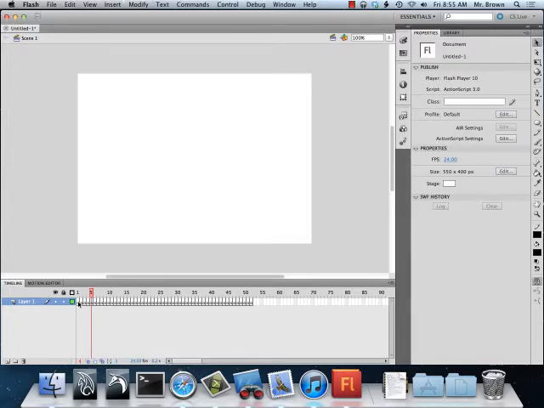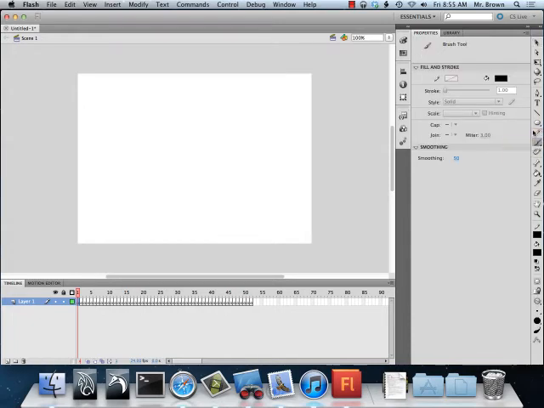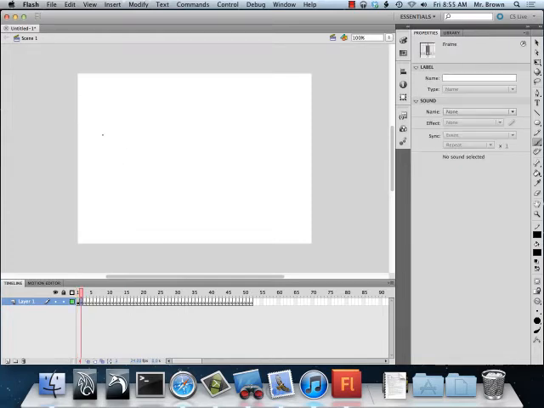But nevertheless, I'm going to start on frame 1. I'm going to grab my pencil or my brush. The pencil tool is kind of weak, so I'm going to grab my brush tool, and I'm just going to draw a circle. With the mouse, it's not as easy as you might want it to be. So I drew a circle. Then I go to the second frame. Well, now wait a second. I can't see my first frame.